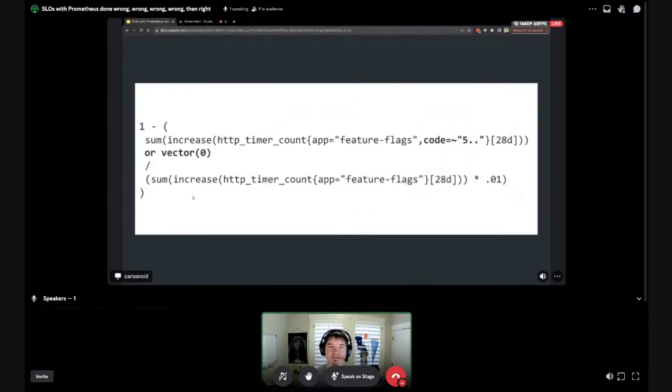And so we took some of our new knowledge about how we can deal with lack of data in Prometheus, and we wrote a more concise and stable and understandable query than we've ever had before, right?